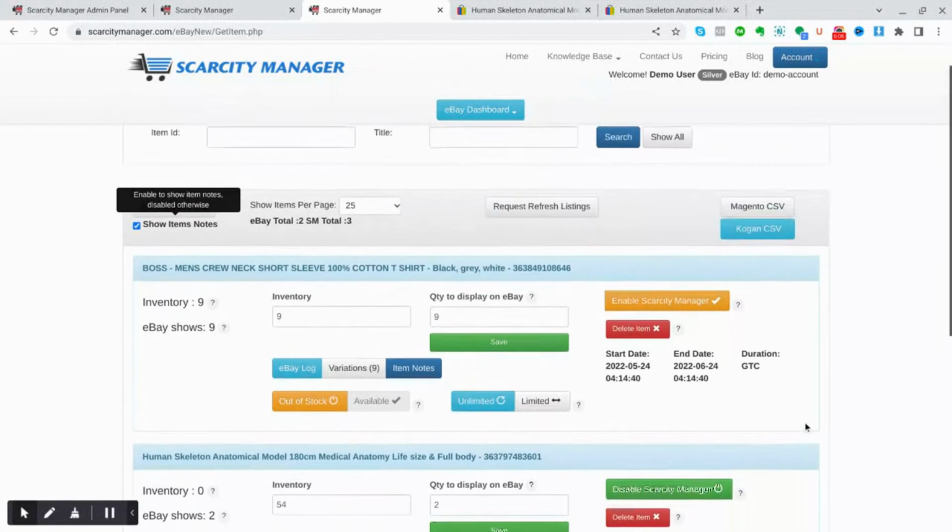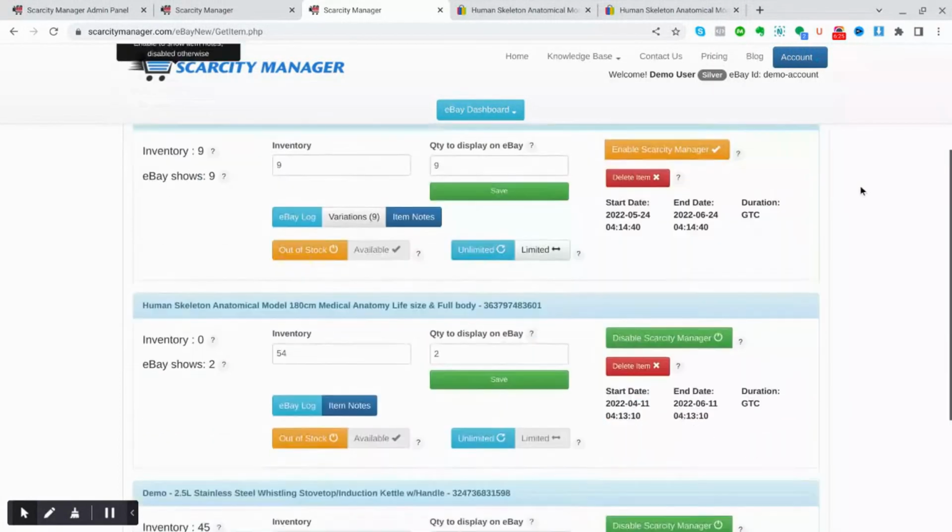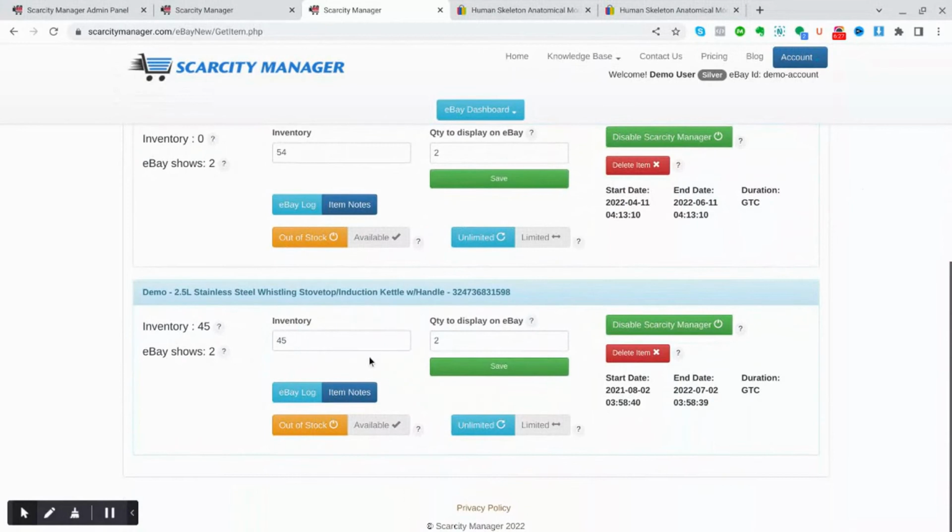Okay. In addition, we have added the ability to distinguish how many items are in your Scarcity Manager dashboard as opposed to in your eBay store. So here we have 2 in our eBay store, but it's showing a total of 3 in our Scarcity Manager dashboard. The reason for that is this listing here, this demonstration kettle listing, is actually no longer for sale on our eBay store. However, it remains behind on the dashboard. So if you have any you would like to get rid of, you can simply press the delete button.